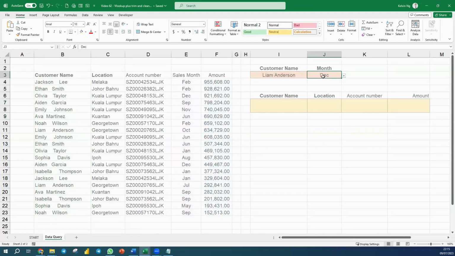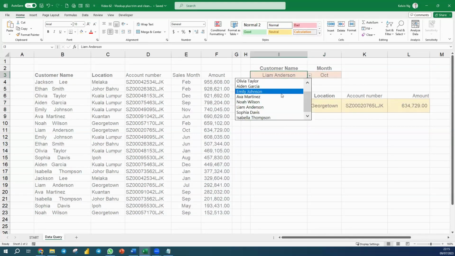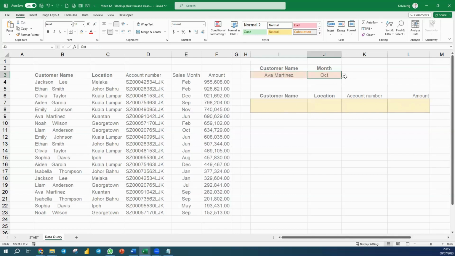There you go. So for Liam Anderson, there's only October and July. There you go, October and July. So let me just change it to Eva Martinez, and Eva Martinez only has September and June. Yeah, so I can do that.